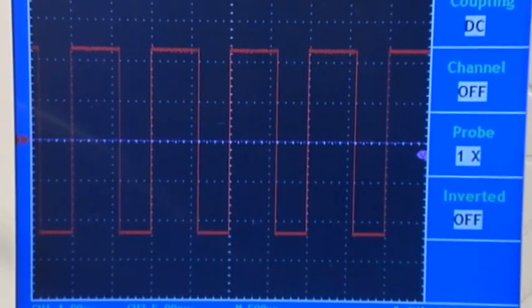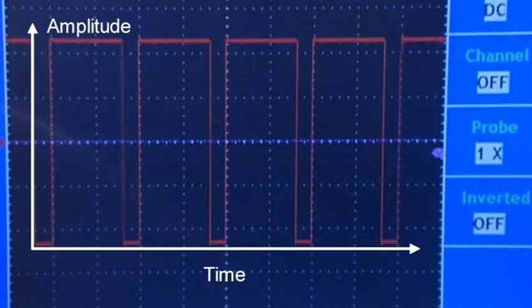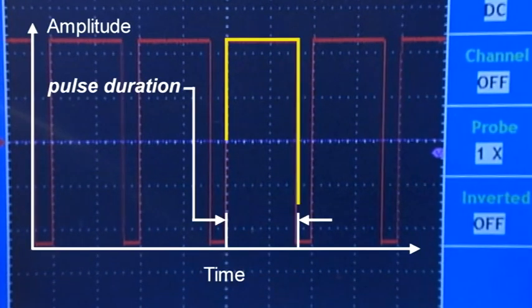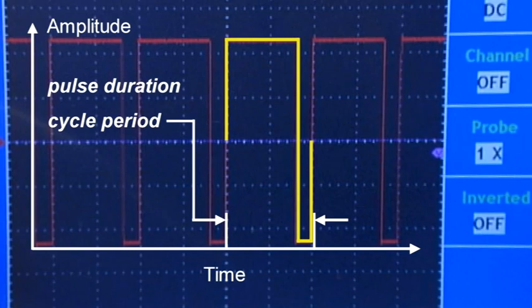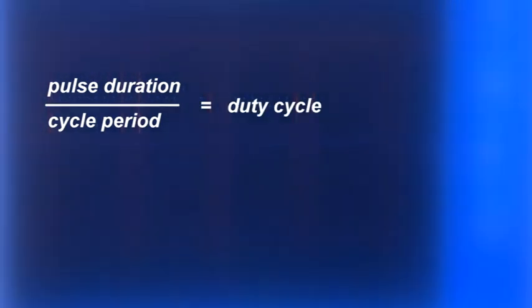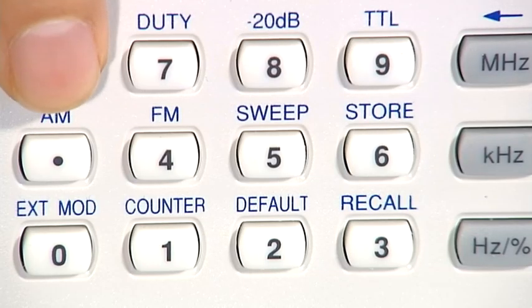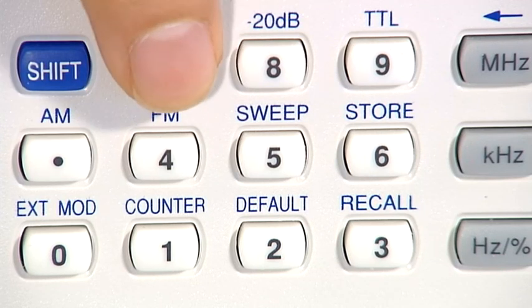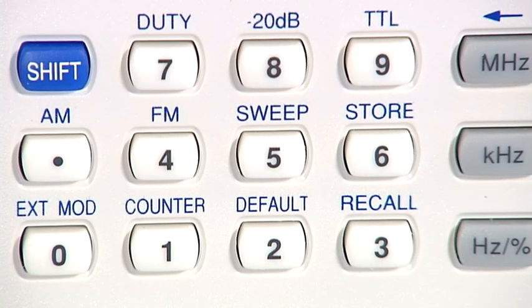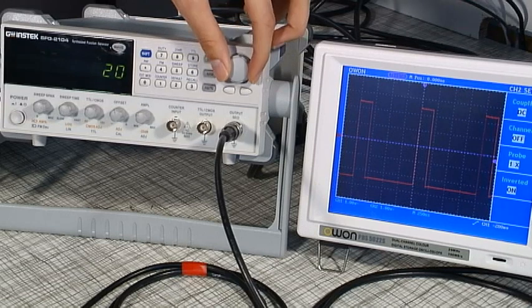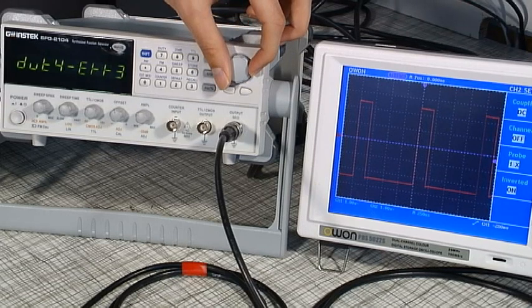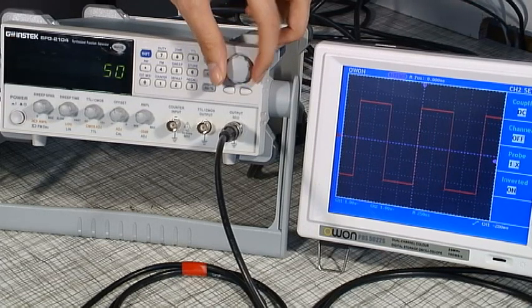The duty cycle can also be adjusted. This is the ratio of the time that the signal is on to the cycle period. To adjust this, press the Shift button and digit 7 on the numeric pad. The duty cycle can be adjusted between 20 and 80% using the dial shown here.